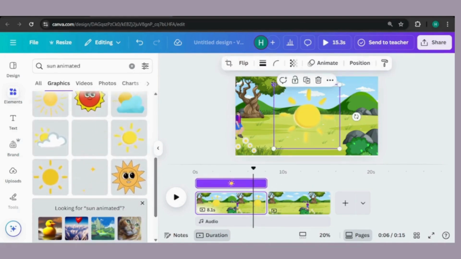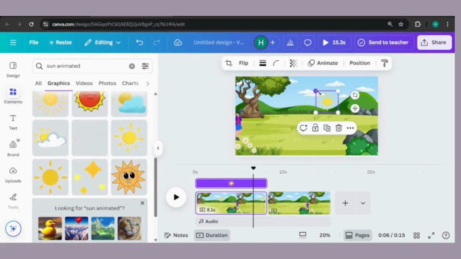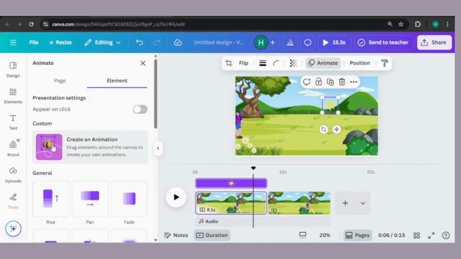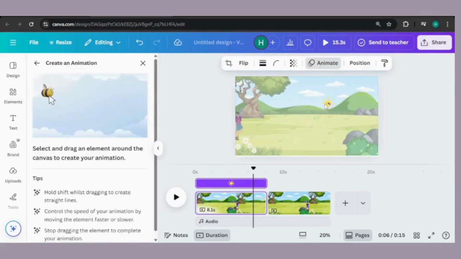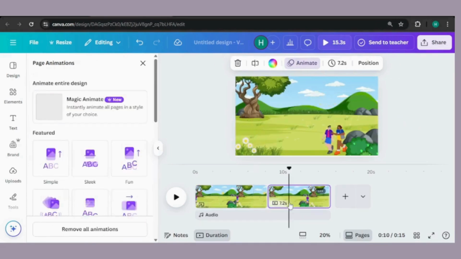I thought, what's a forest scene without the sun? So I searched for sun animation, placed it gently near the bottom of the canvas, and then applied an animation to make it rise from the lower side to the upper sky, just like a real sunrise. And here's the twist. On the second page, I moved the sun up and out of the canvas, like it's slowly setting.